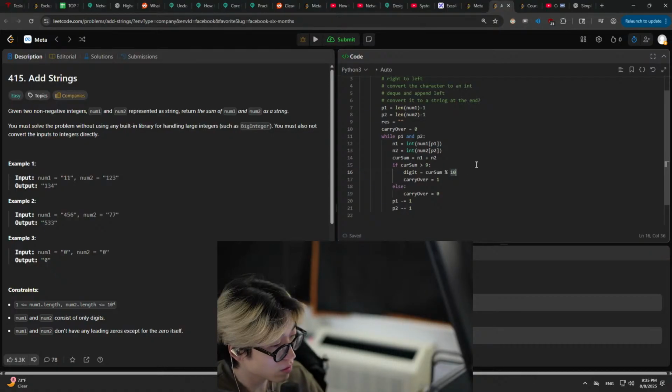What's LeetCode? It's basically like the SATs for coding. That's the easiest way to describe it.